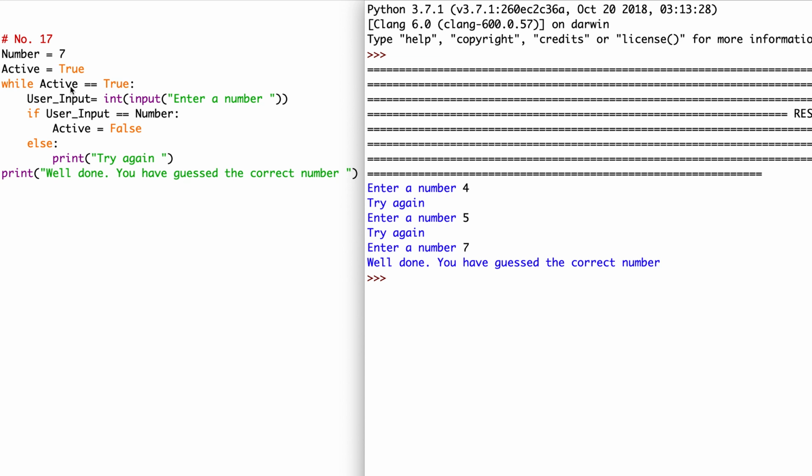So active is like a flag variable. It flags up a changing condition. So active is now false, doesn't execute this else, and then it goes back here saying whilst active equals true, well, active is now false, so it doesn't execute this block of code within the while statement. The flow of control jumps out of this while block and goes to here, print, well done, you have guessed the correct number, and it's printed here, well done, you have guessed the correct number.